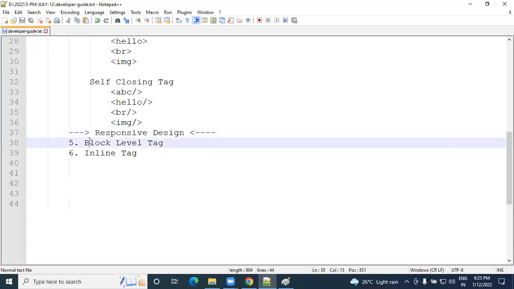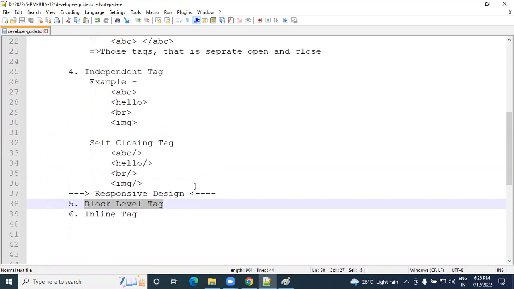For that we have 2 rules. If your tag prints in the new line, it's called a block level tag. If the tag prints in the same line, it's called an inline tag. And according to need, with the help of CSS, we can convert block to inline and inline to block. Both are possible. Okay. So till here we will stop today.